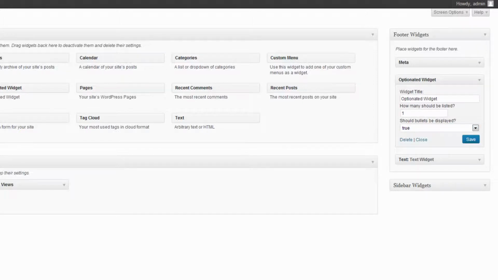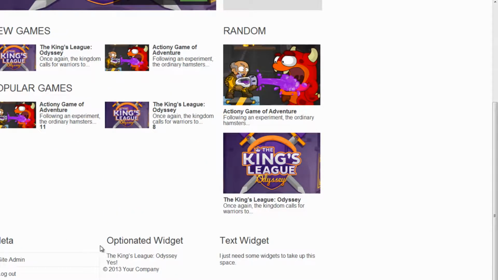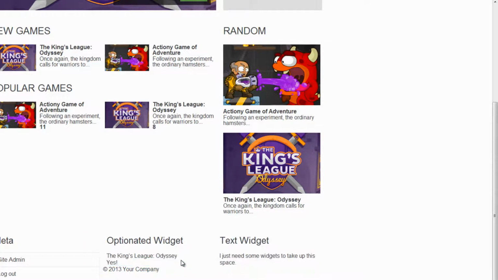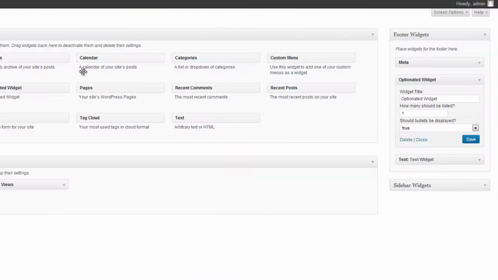Now, if we go in here and we look at the website, you'll see right here we have the optionated widget. That's the title. The King's League Odyssey is the post name. We're querying posts from our WordPress database. Yes is saying it's true. If it was false, it would say no. And then that's just something from the other series.